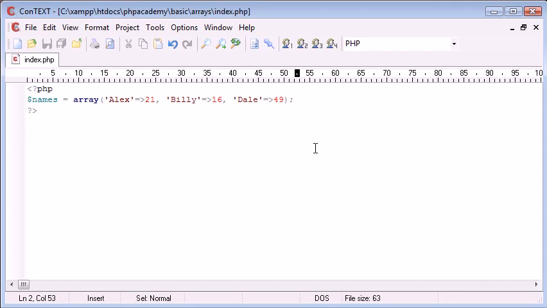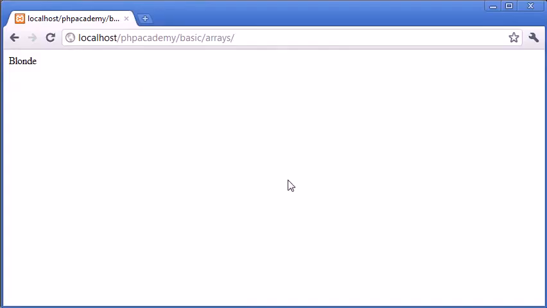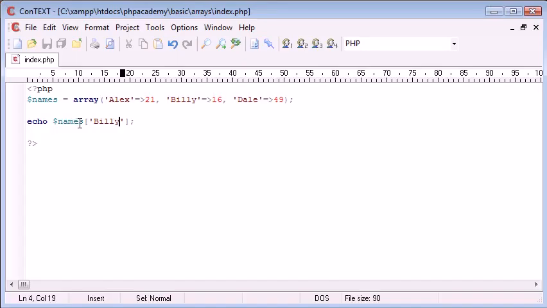So in the last example, you saw that I could echo out names and I could choose someone. So for example, Billy. And I could come in and I could refresh and I get the age of 16. The blonde you just saw back there was an example of what we are going to be doing, just so you know. So we've produced the result 16 from Billy.